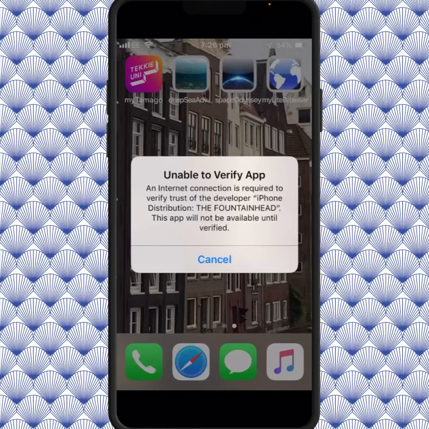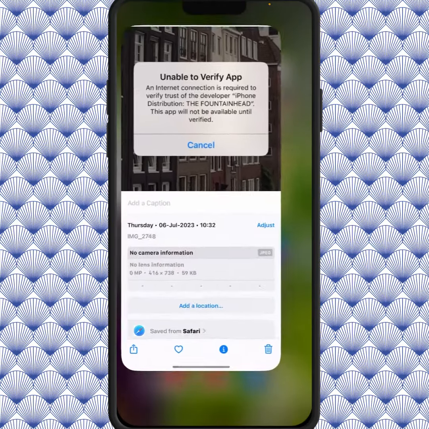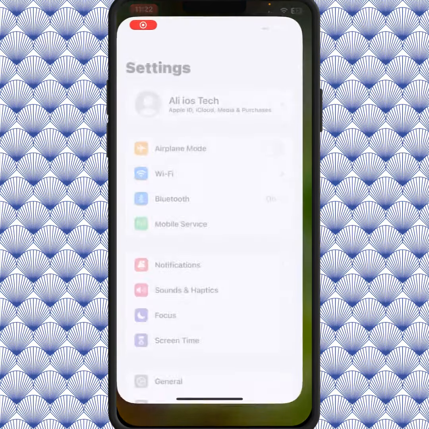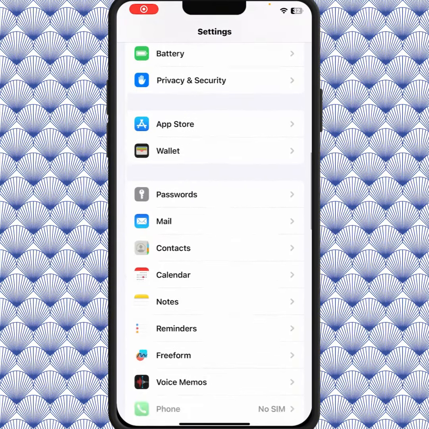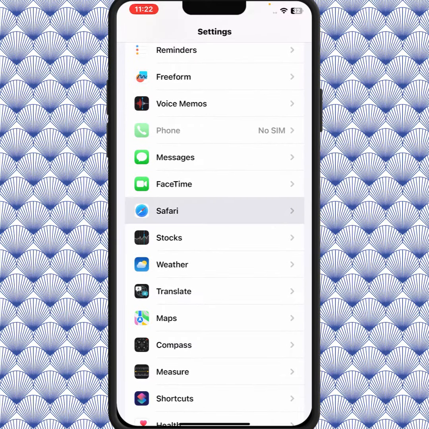In this video I'm going to show you how to fix this type of error on iPhone and iPad: unable to verify app due to distribution problem. So how to fix? First of all, go back to your home screen and open your iPhone and iPad Settings, and from here scroll down, search for the Safari app, and tap on it.